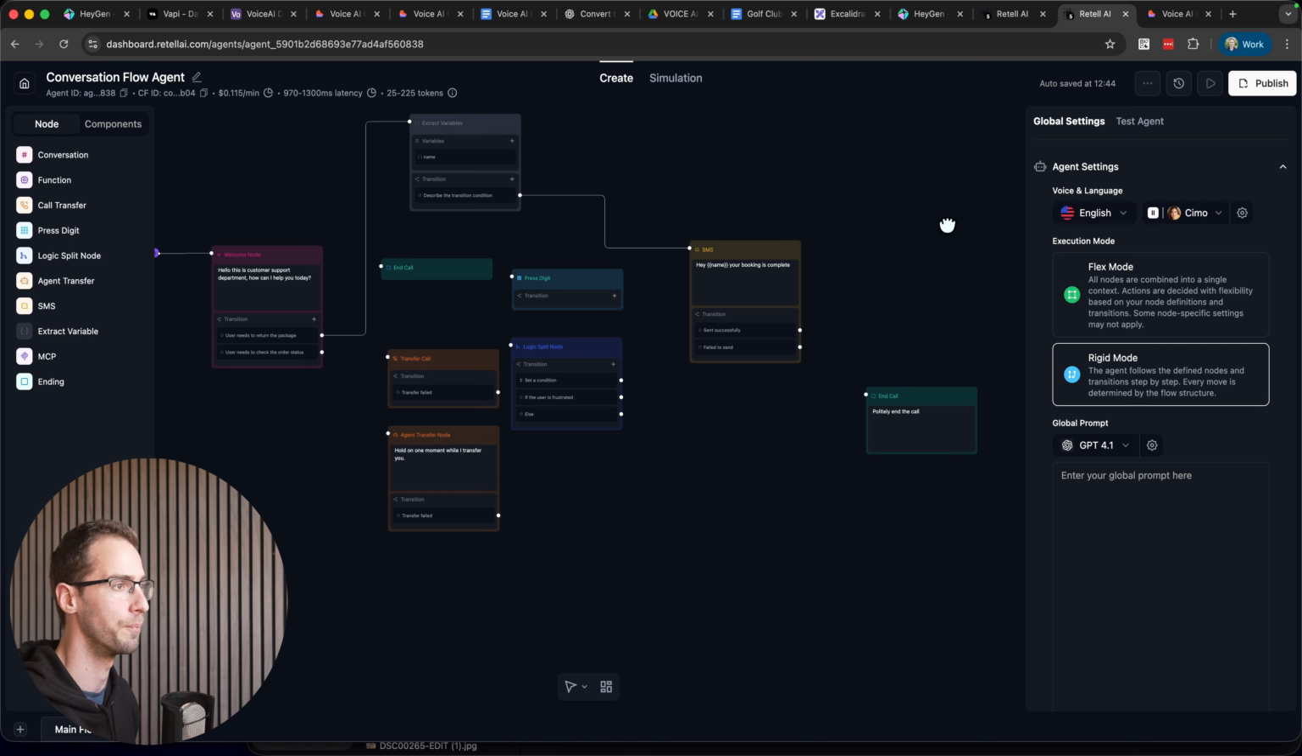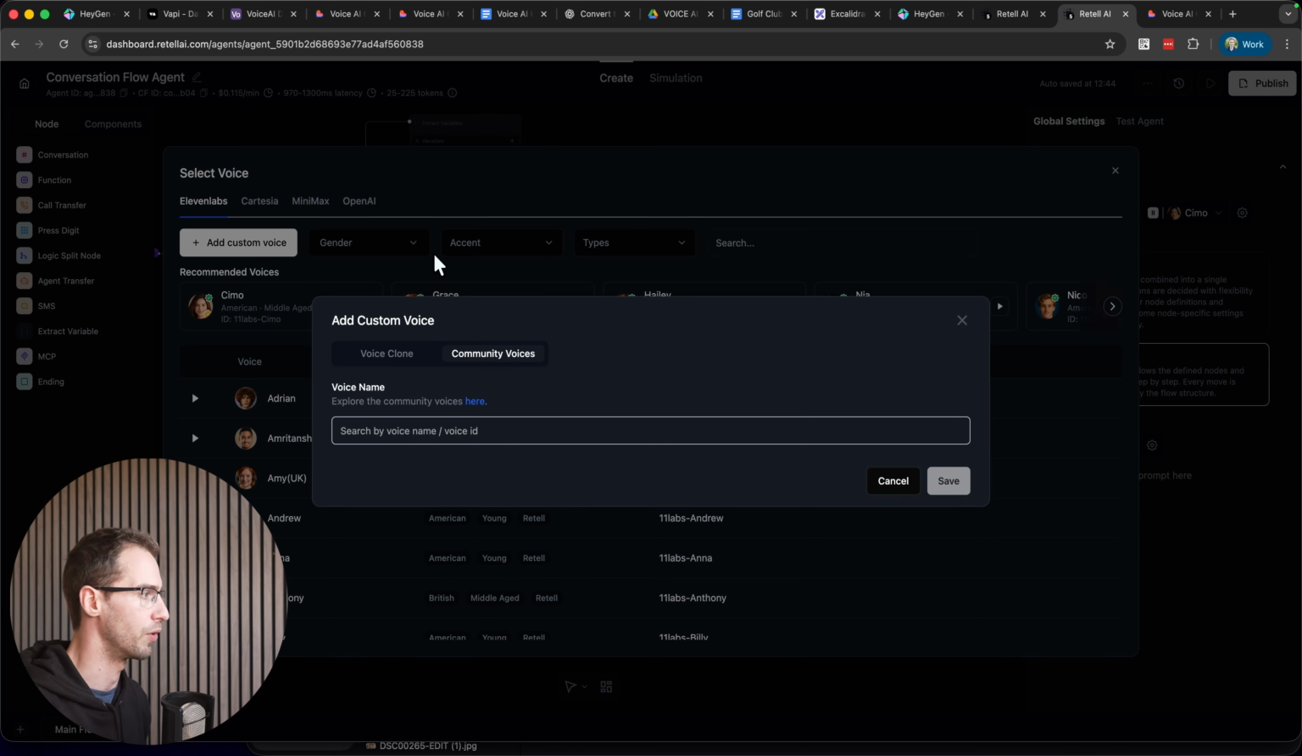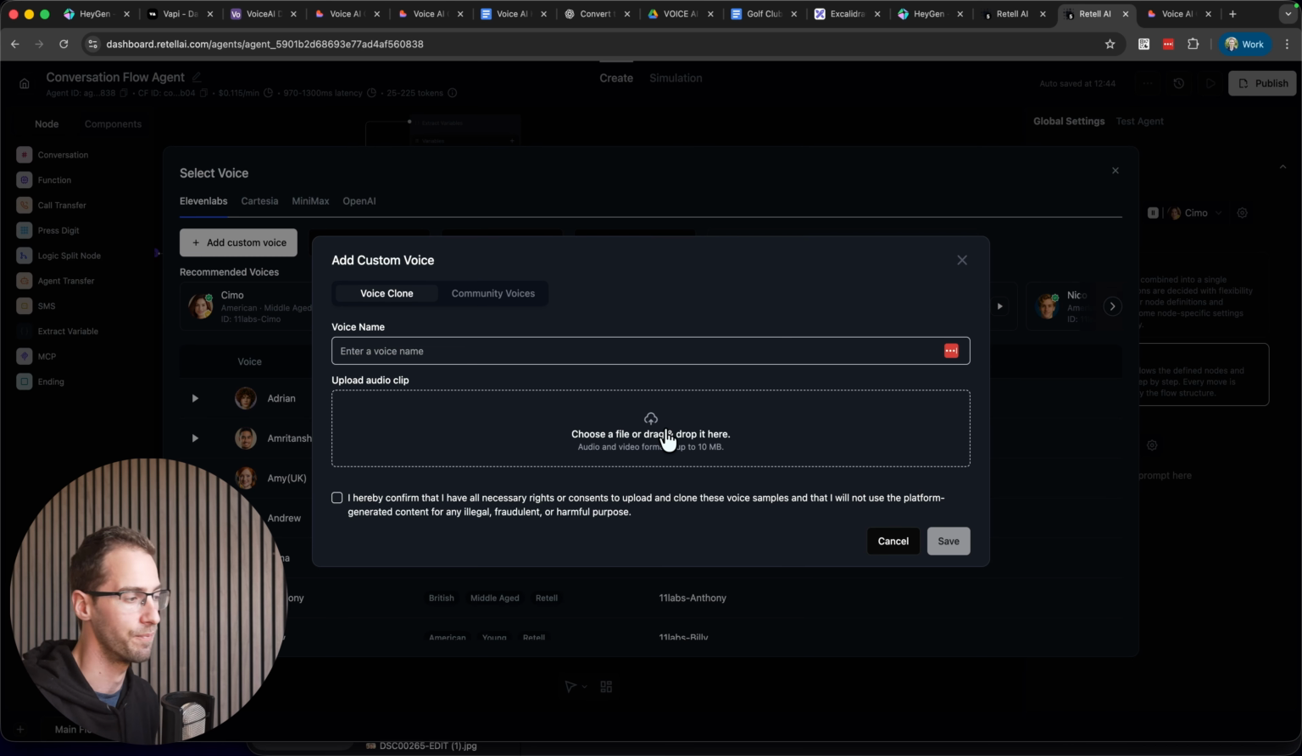So over here on the right, you can see we've got the agent's global settings. So this is where we can set things like the AI model and the voice. So here we can see we've got Cimo from 11 Labs. Now, generally speaking, 99% of the cases, 11 Labs is going to be the best option to use. You do also have options like Cartesia, Minimax, and OpenAI voices, but 9 times out of 10, as I say, you're going to use 11 Labs. The benefit of 11 Labs as well is you can also clone your own voice. So you can go in here, you can upload a file of you speaking, and then Retell AI is going to pipe that over to 11 Labs and bring it back, and then you can have calls that sound like you.